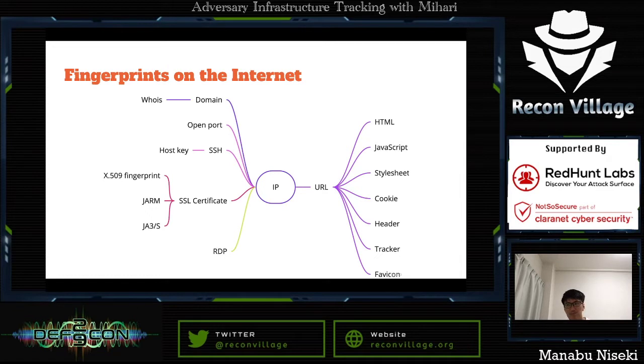This is my mind map for adversary infrastructure tracking. You can use those fingerprints for tracking. For example, if a host has an SSL certificate, the X509 fingerprint, and JARM and JA3 hash values can be used as a fingerprint. And also, if a host has an HTTP or HTTPS service, I mean, if it is a website, you can use HTML, JavaScript, style sheet, cookie, header, tracker, and favicon as a fingerprint.